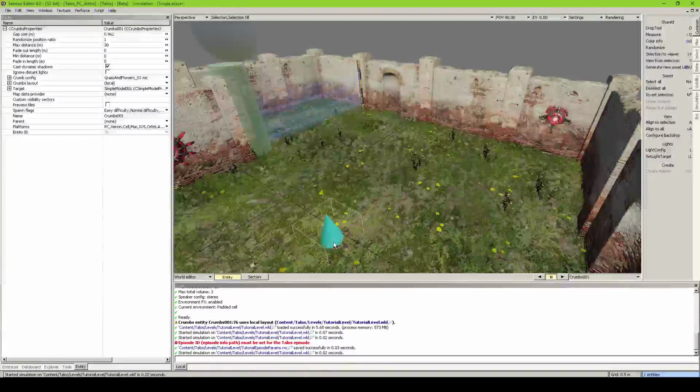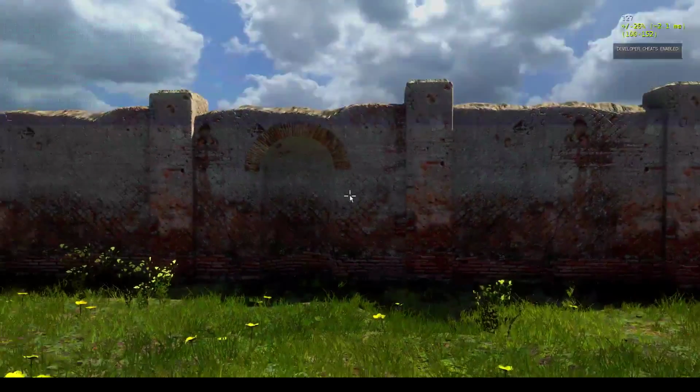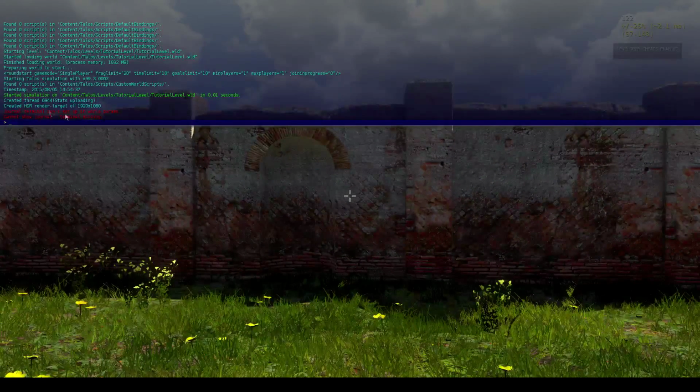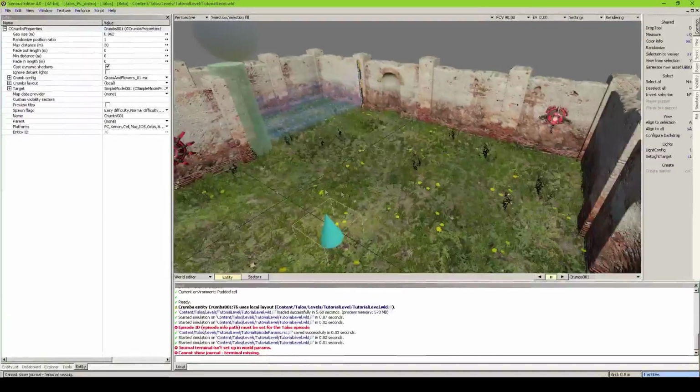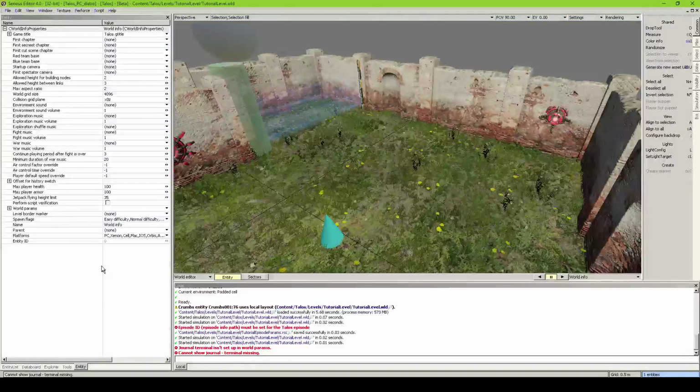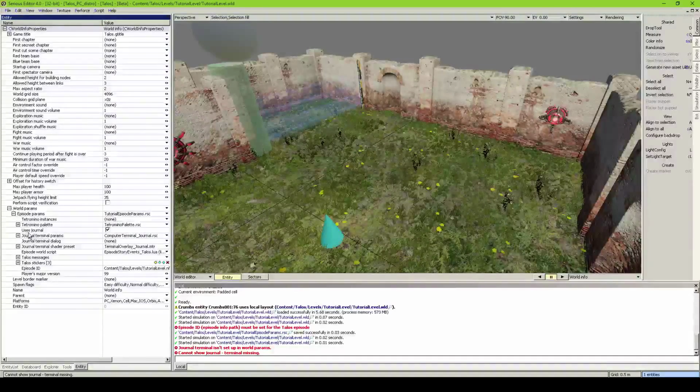Even if you now go into the level and press tab, you will see in the console, journal terminal isn't set up in world params, cannot show journal terminal missing. So that's the next thing we're gonna do, defining a terminal file. And for defining a terminal file, we basically need one. So that's what we're gonna create now.